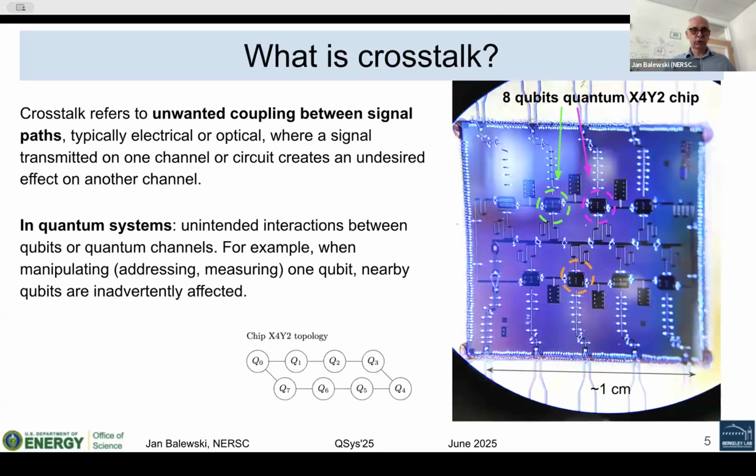So let's start with the crosstalk. In general, it's unwanted coupling between different signal paths. And in the context of a quantum processor, it could also be a quantum coupling through entanglement. Here on the right-hand side you see a photograph of a chip, very similar to the one which I have used in the experiments. It contains 8 qubits, and I highlighted 3 of them in different colors.